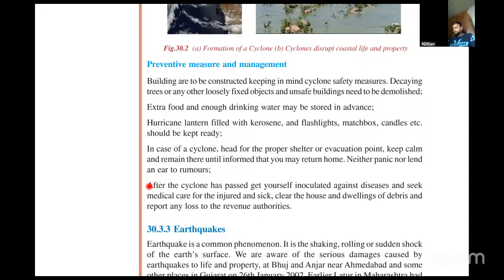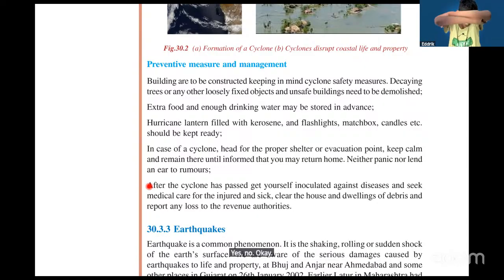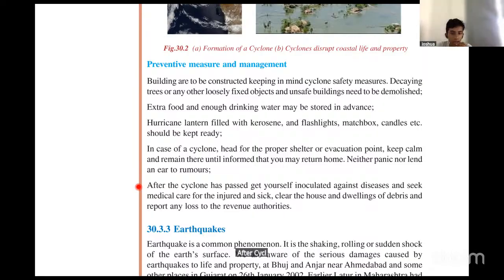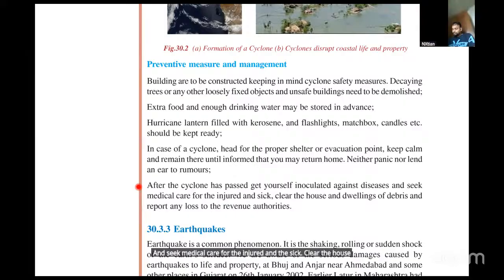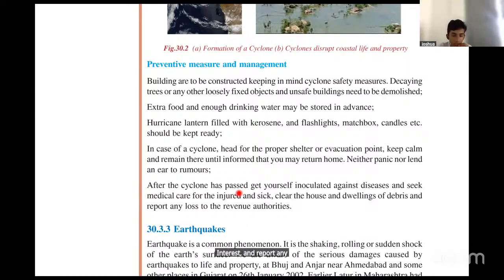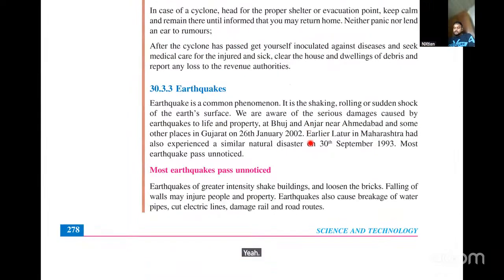Yes or no? Okay, sir. Now the next one, after the cyclone. After the cyclone has passed, get yourself inoculated against diseases and seek medical care for the injured and the sick. Clear the house and dwellings of debris and report any loss to the revenue authorities. So these are the preventive measures that we should take in cyclone time.